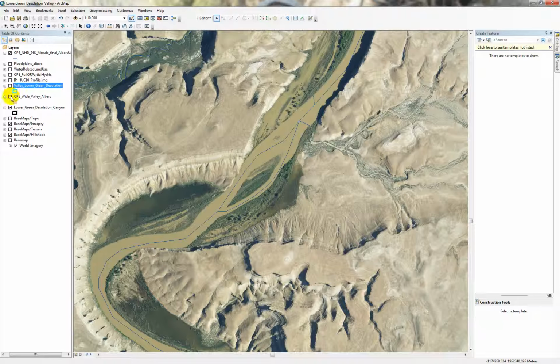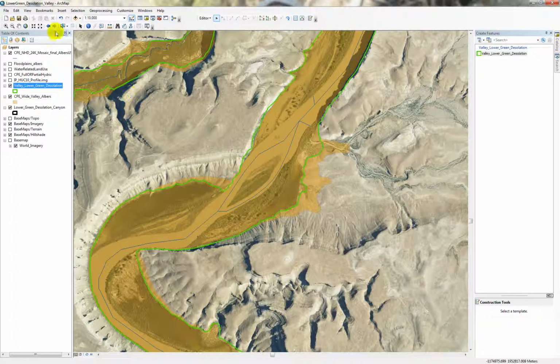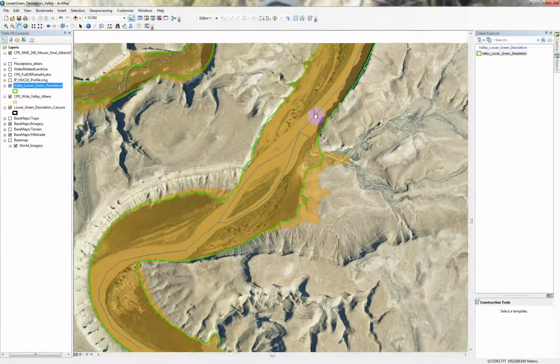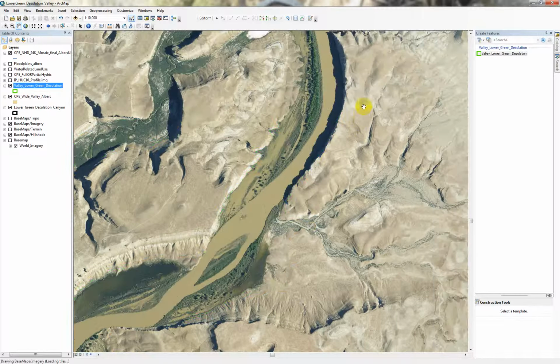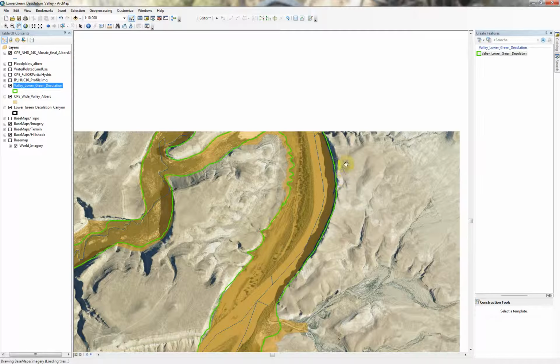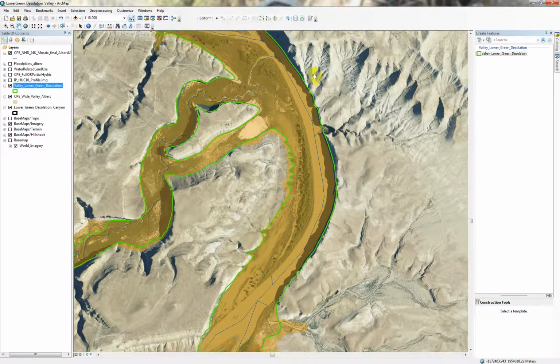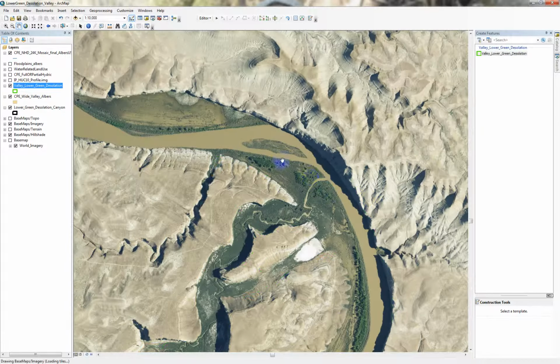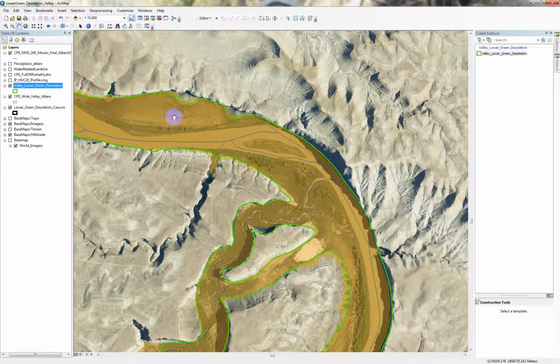So doing that, this was the original valley bottom layer, and then this is the one that I've been editing. Just follow it up here a little, and you can see how it changes it. Most places we just kind of have to cut it down a little bit. There's been a few places where we've had to add on.